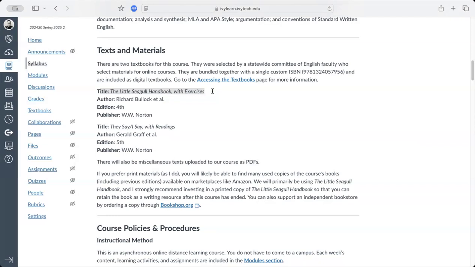It tells you how to write different types of assignments, the decisions and choices that you need to make, how to do research, how to avoid plagiarism, how to do citation, how to do formatting. It has a whole section on common grammatical mistakes. This is an extremely useful book, and that is the one that we are going to primarily use in this class. This class also comes with another book called They Say, I Say by Gerald Graff and others.